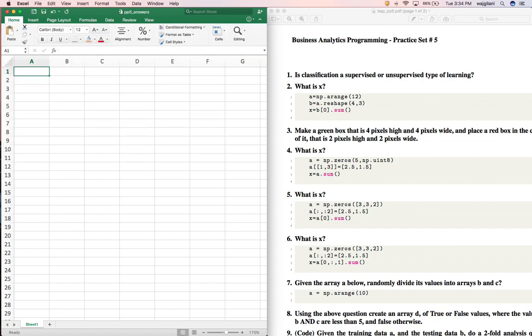All right. Number 1 is classification: supervised or unsupervised? Classification, right? Because we actually have training data and test data that tells us, hey, this is right or this is wrong, or this is 0, 1, 2, 3 or whatever it is. That is supervised learning, just like regression. So that is obviously supervised.